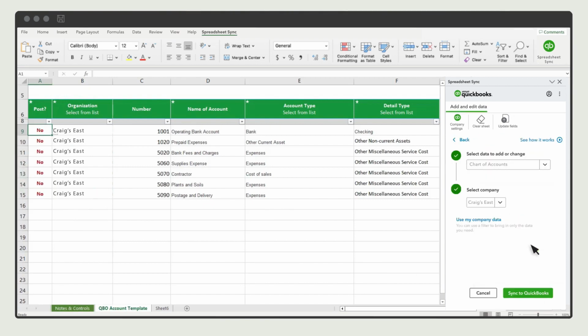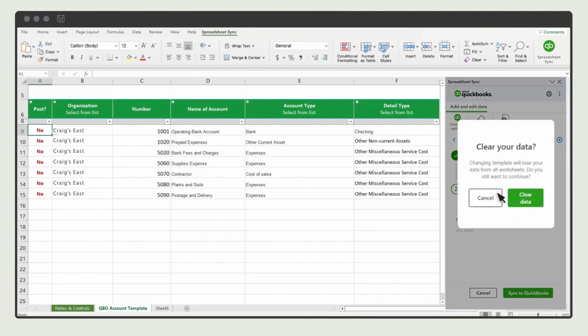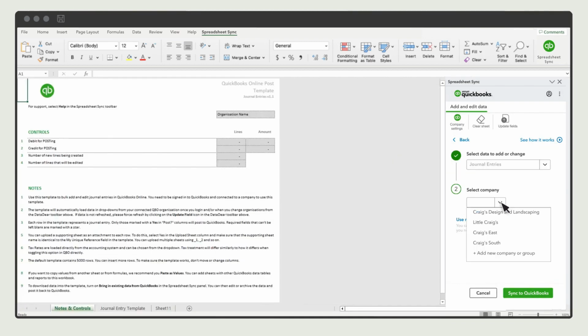Now that you've set up your accounts in QuickBooks, you need to set up their balances. For bank accounts, that means how much money you had in them at the beginning of the year. Or for liabilities, how much money you owed at the beginning of the year. Select Journal Entries, Clear Data. Select your company, and then Journal Entry Template.